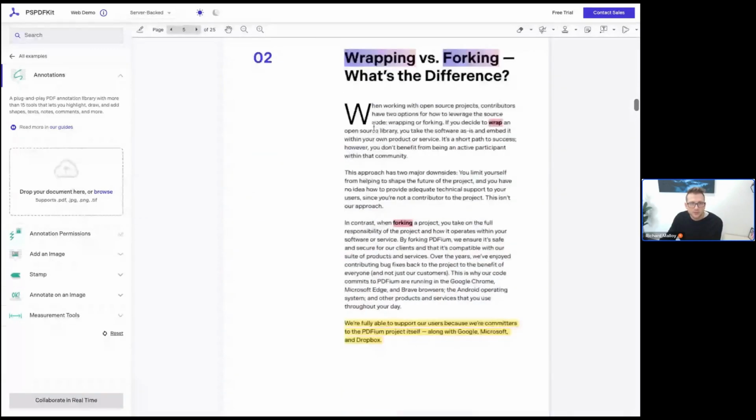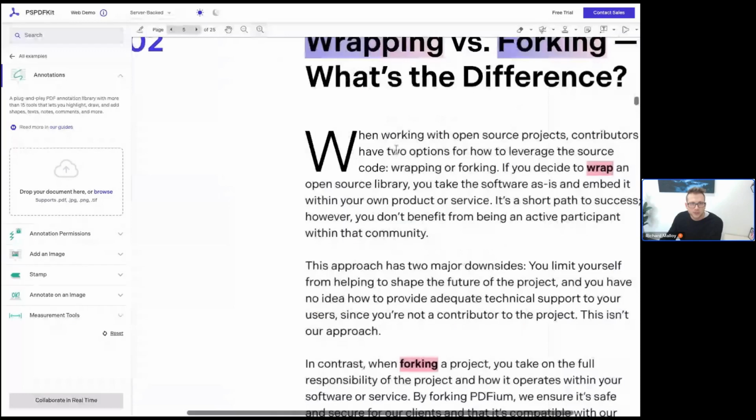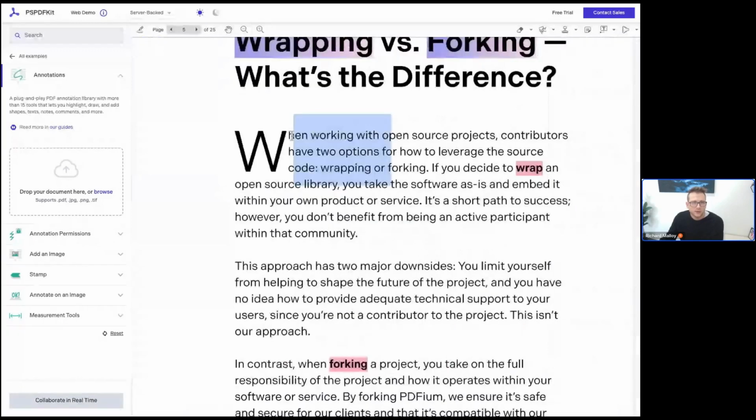Last thing I would probably show is, if you're looking for something like an editor, if the document's been OCR'd, you can also select text and things like that. So if I select this text down here and highlight it, I can do that. I can also do strike through, underline, things like that. You can also do the popover and things like that.